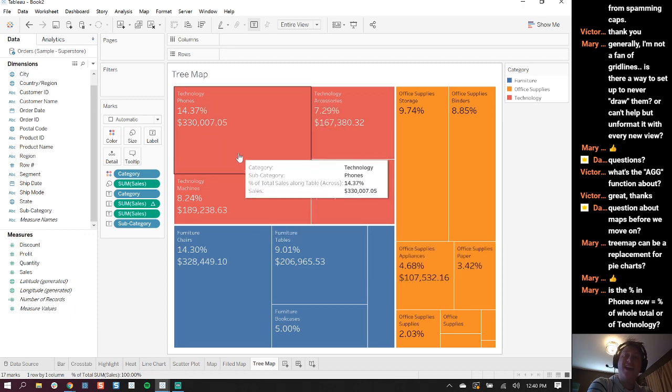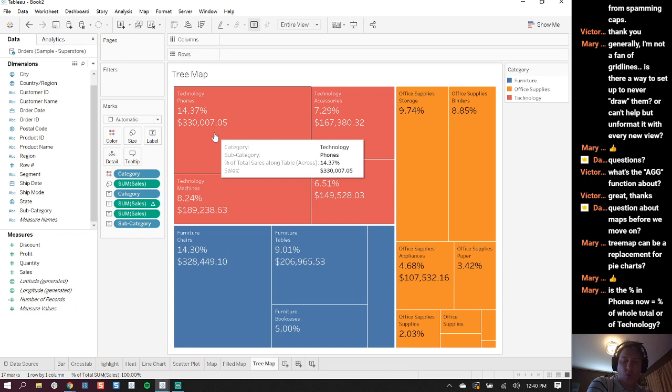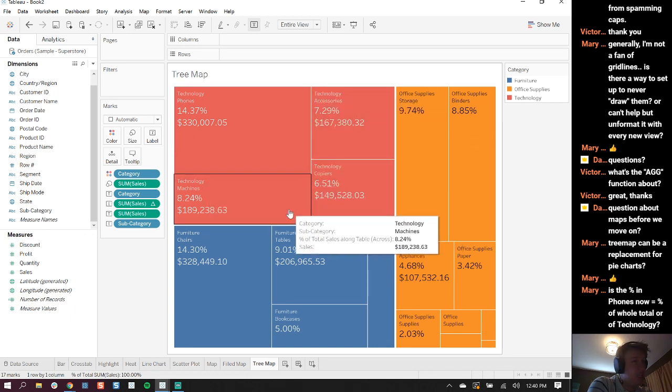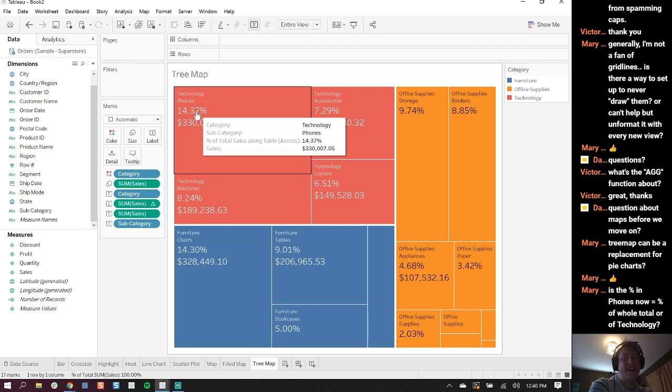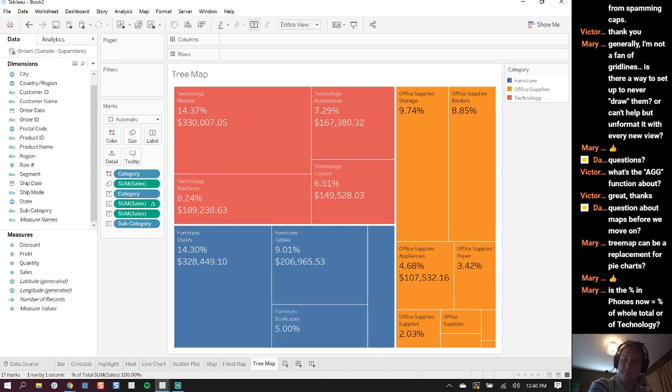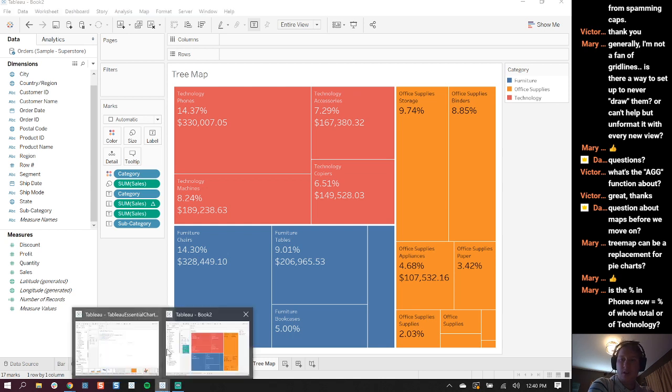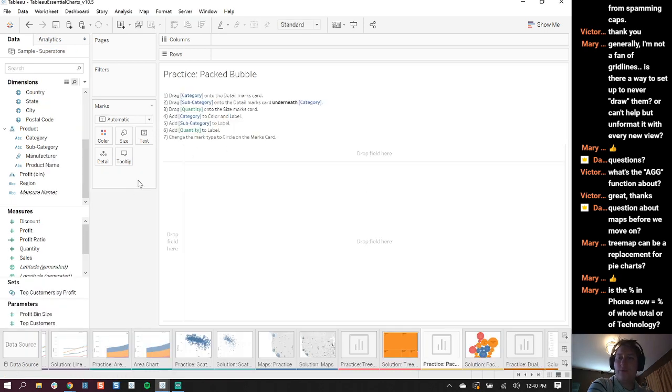So for phones, there is a way that we could show the percentage of the technology, but that uses something called a level of detail calculation, which is a pretty advanced topic that we won't have time to get into today. But yes, this 14.37% represents the percentage for phones within technology, not the percentage for technology as a whole, but there are ways that we could do either.